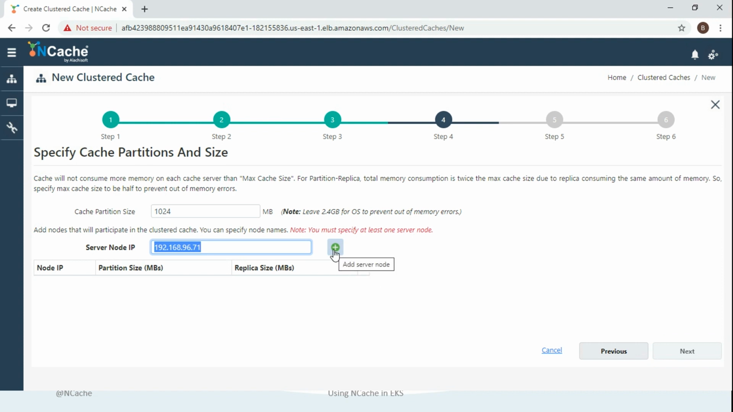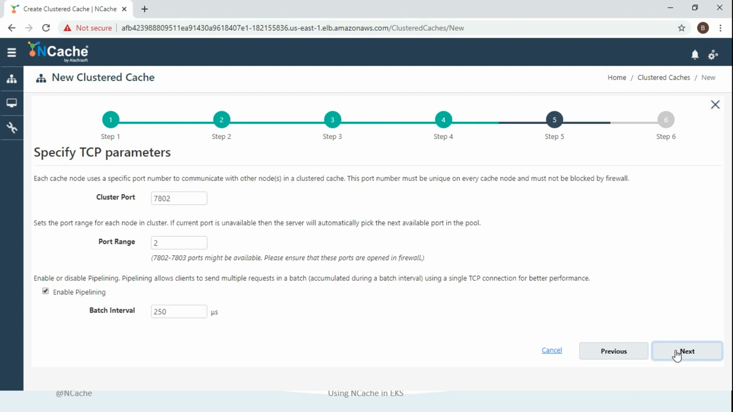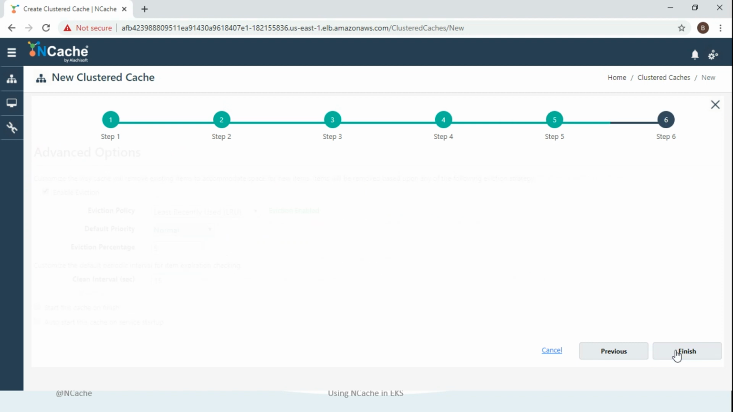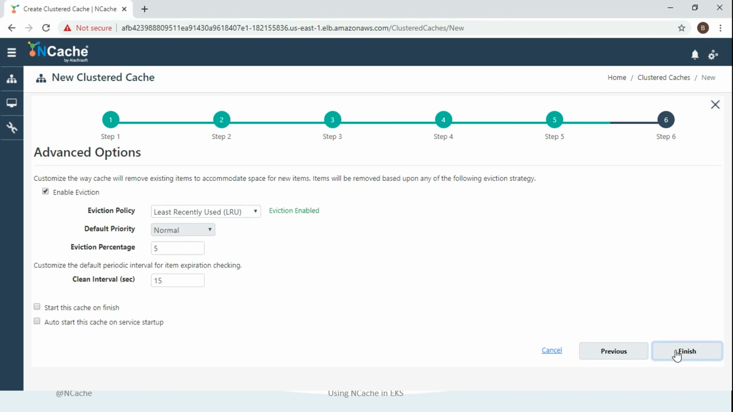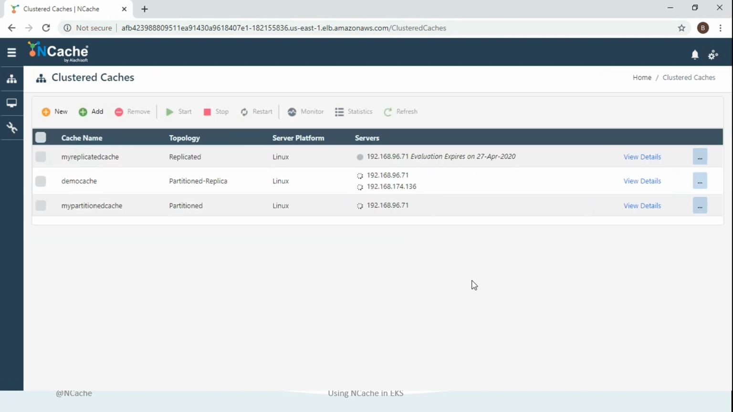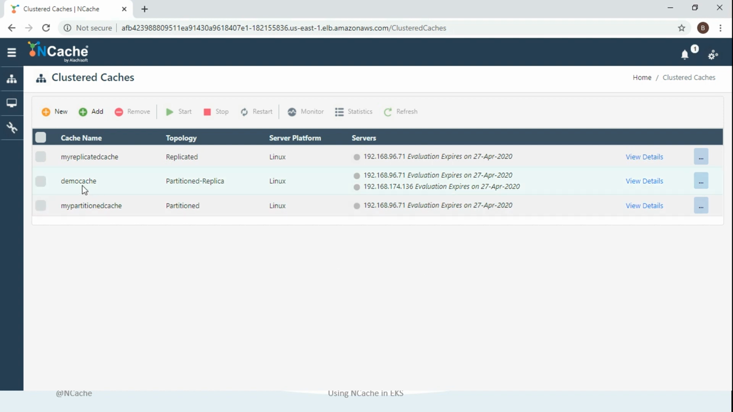And now I'm going to add the NCache servers to the clustered cache. So clicking the Add button and adding the other server as well. With both servers added, click Next. Keep everything default. And at the end, click Finish. We see here now on the main window that the demo cache has been successfully created. To start it, tick the checkbox next to the name of the cache and press Start.